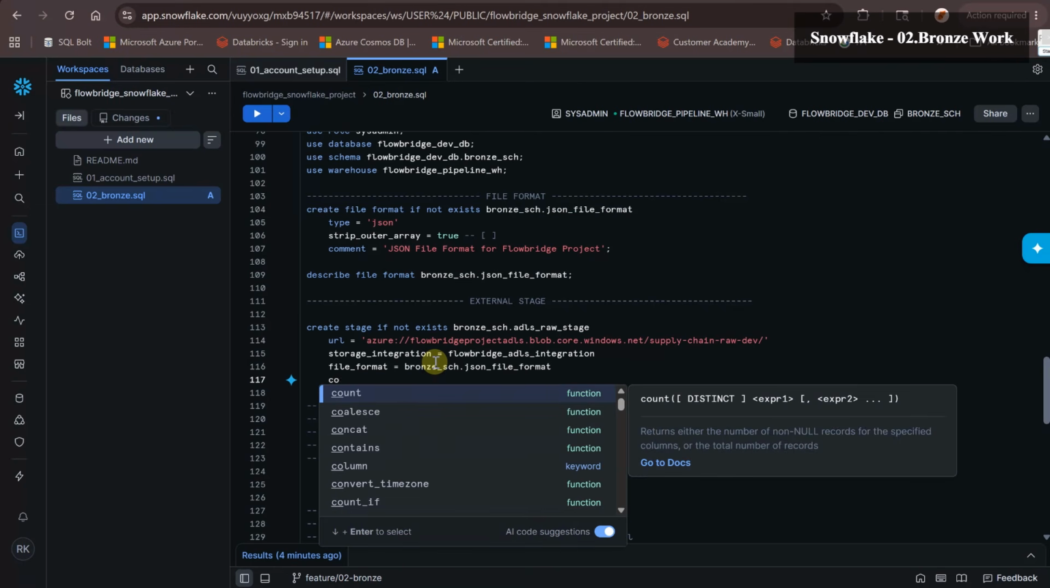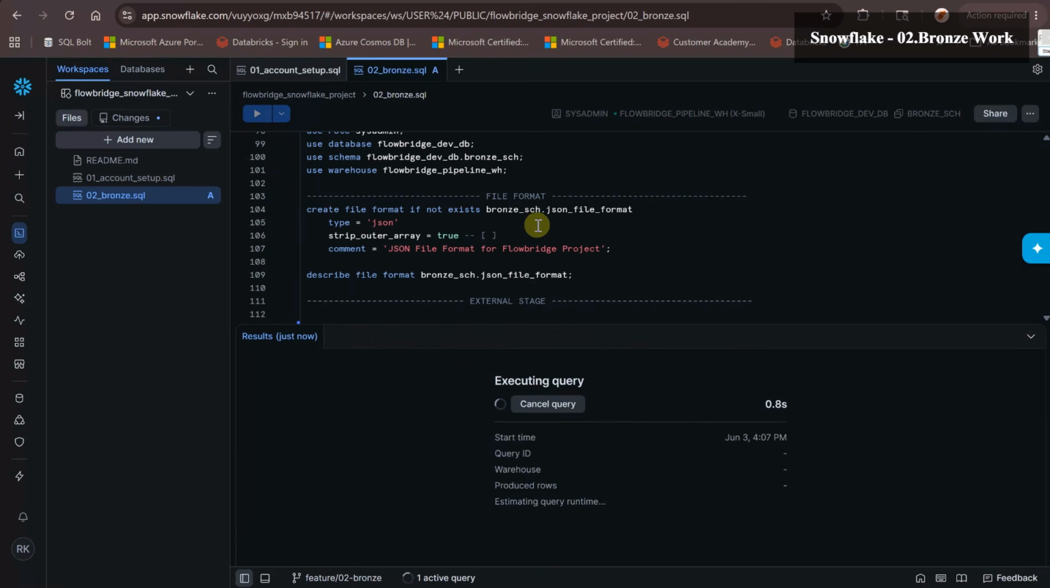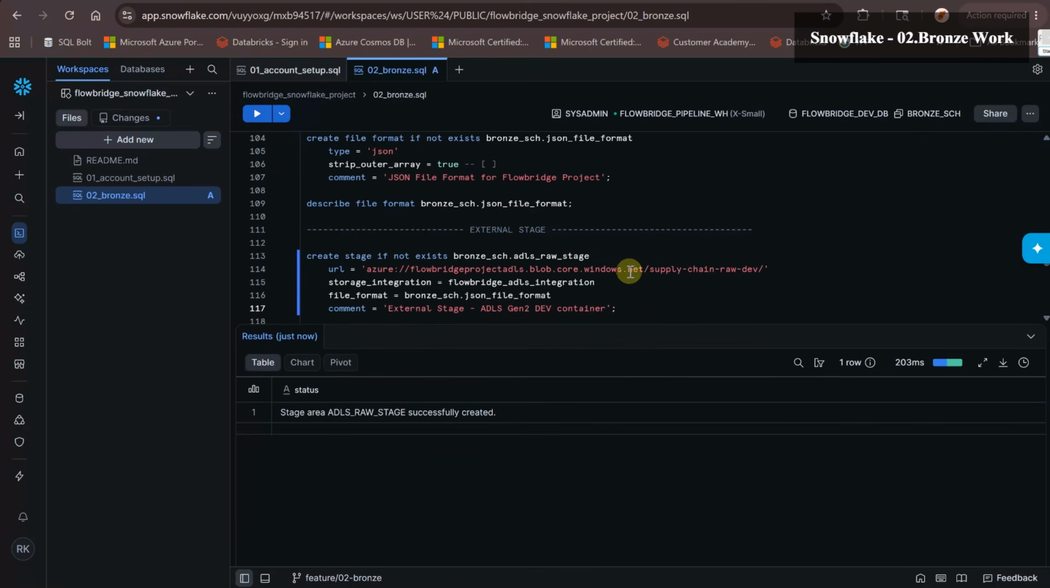And then we can add a comment. We'll say external stage ADLS Gen2 dev container, semicolon, and we'll run this statement to create our stage.